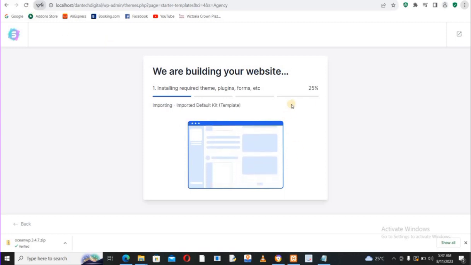So guys, it's still installing. Just give it a few minutes. You can see now it's importing the demo template. You can see imported down arrow media, so 25% currently. So just give it, our website is being built, give it a few minutes and it will finish up, then we continue.